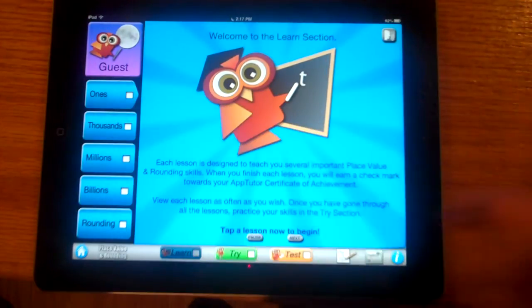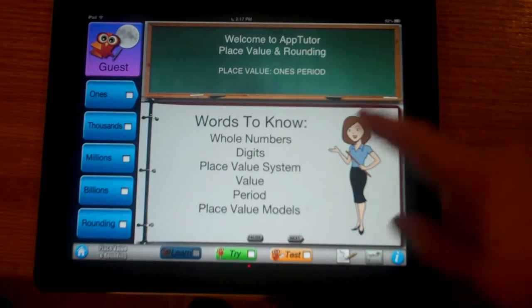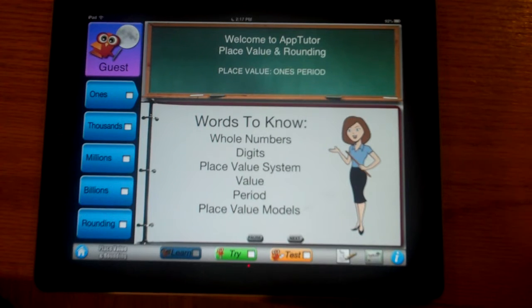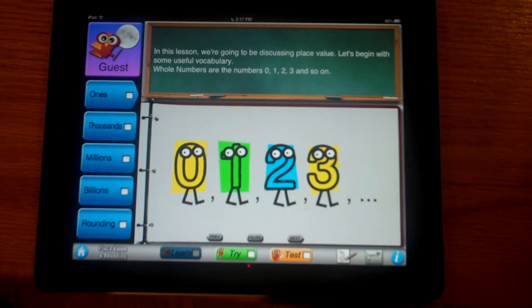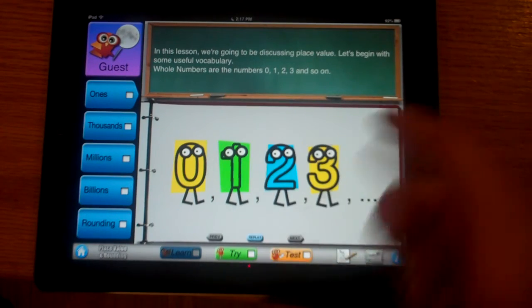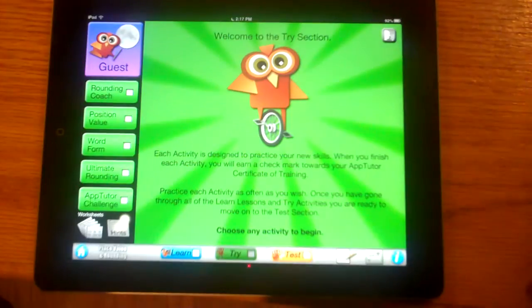So this is, let's say, the ones place. And it will actually... Welcome. There you go. You are in the place value ones period lesson. Be sure to listen and watch for these important words to know. Hit next. In this lesson, we're going to be discussing place value. Let's say I know this well enough. Let's begin with some useful... I'll pause. Let's say I know it well enough and I want to try.